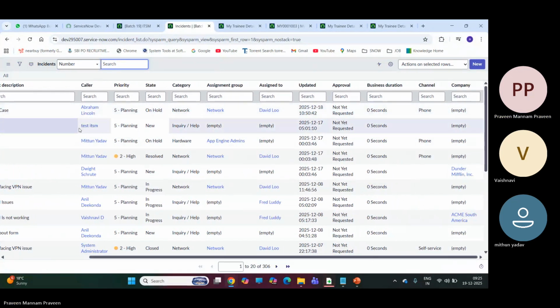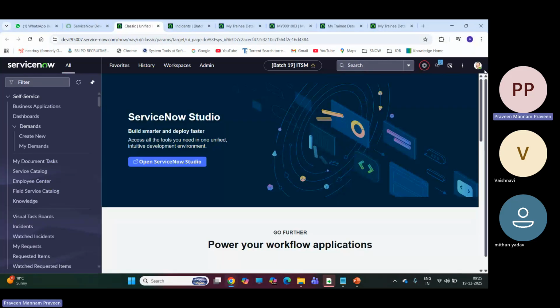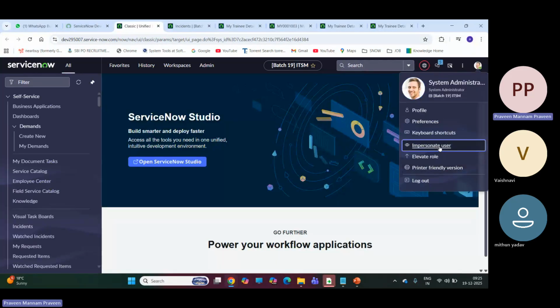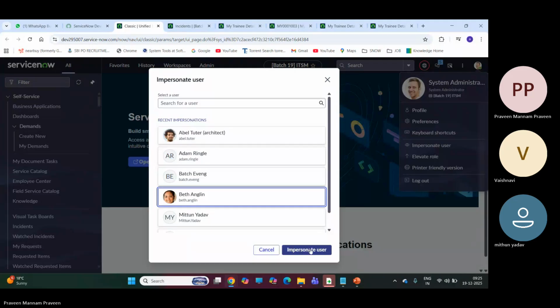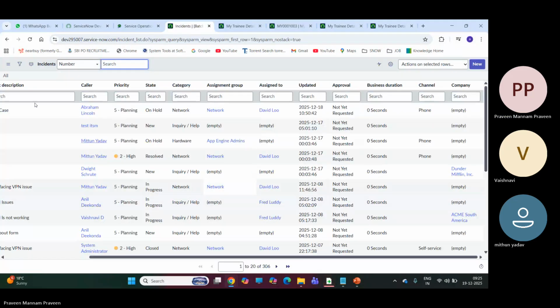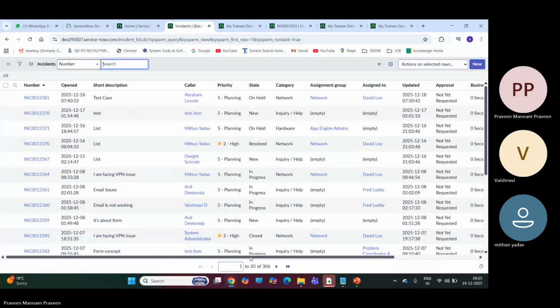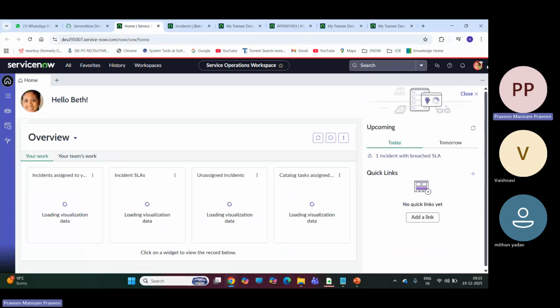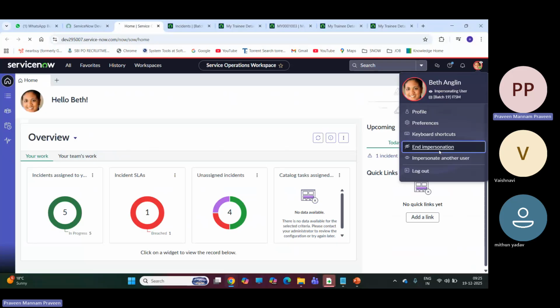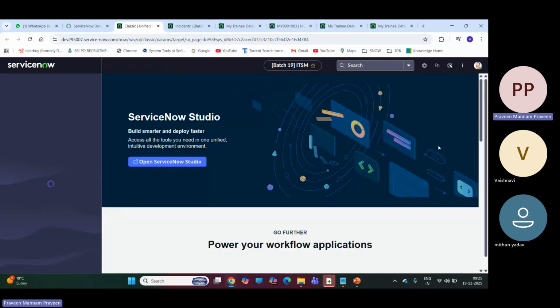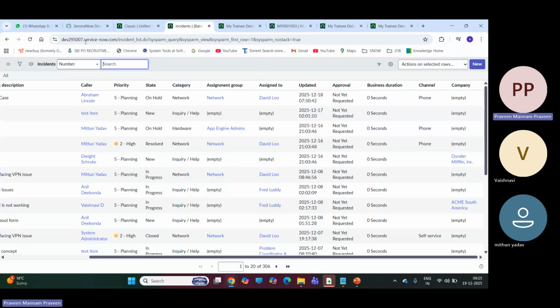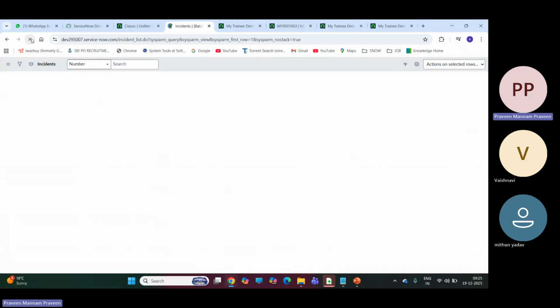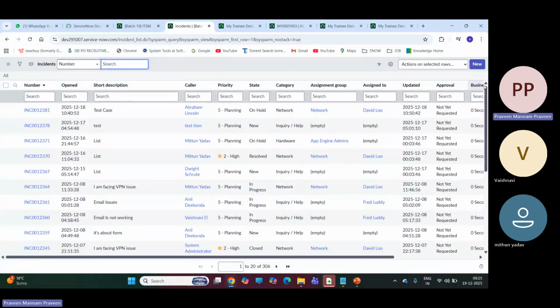So now if I impersonate Bethan, we can see the same columns. Okay, so the list layout is nothing but adding columns, and those columns can be visible to everyone. You can add columns in the list layout to your list page.